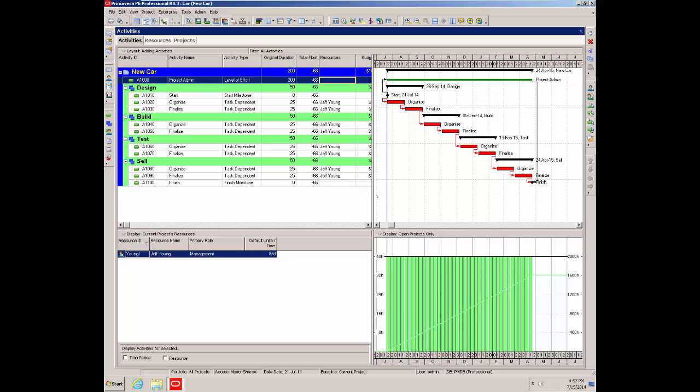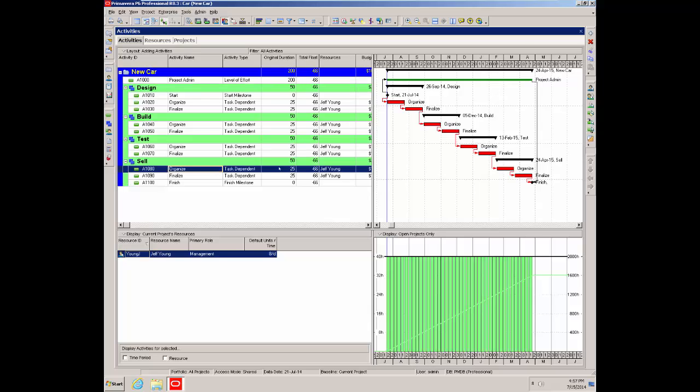We'll look at resource leveling now, which is essentially what we just did, making sure that nobody's over allocated. So I'll artificially engineer an over allocation here by changing the relationship on the last activity. Instead of being a finish to start, I'll make it a start to start, and that will cause a duplication of Jeff, and then we'll let the computer figure out how to fix it.